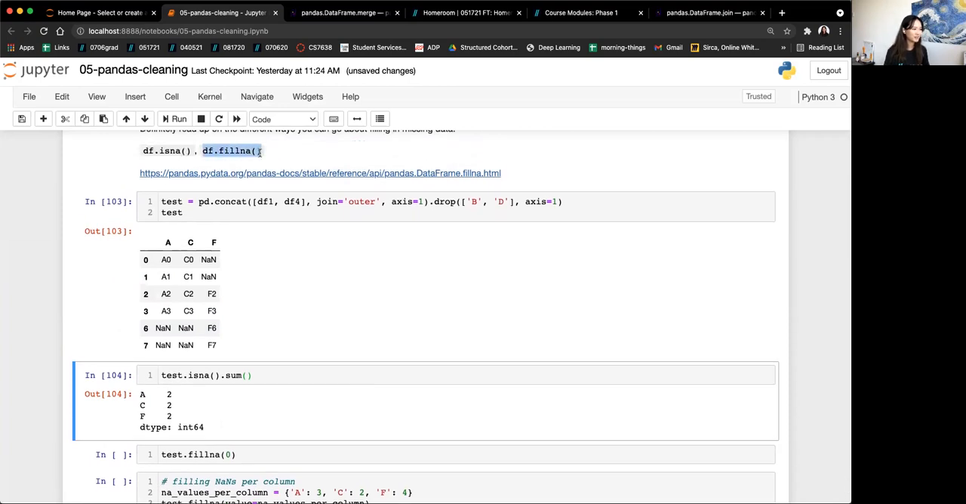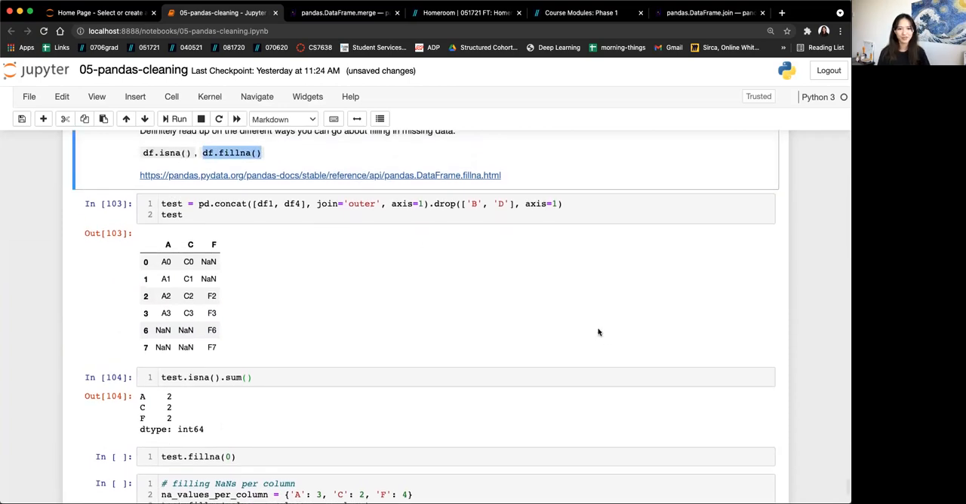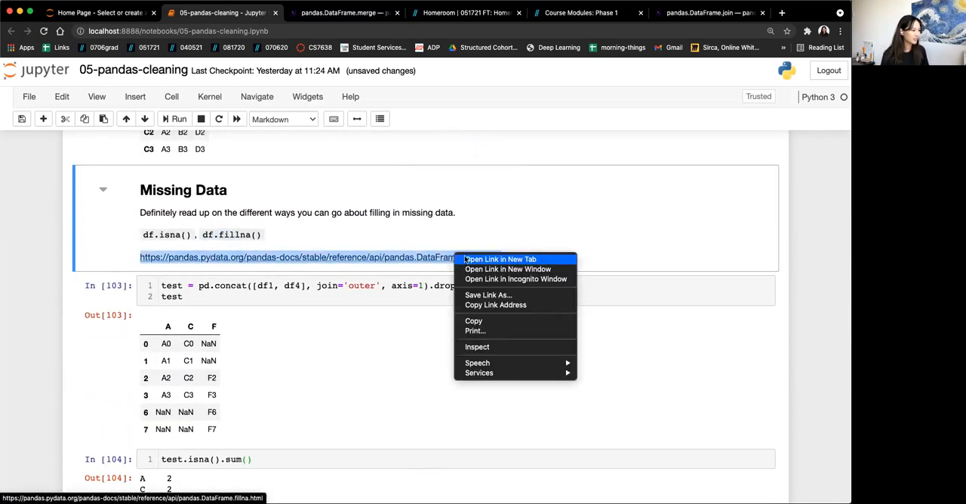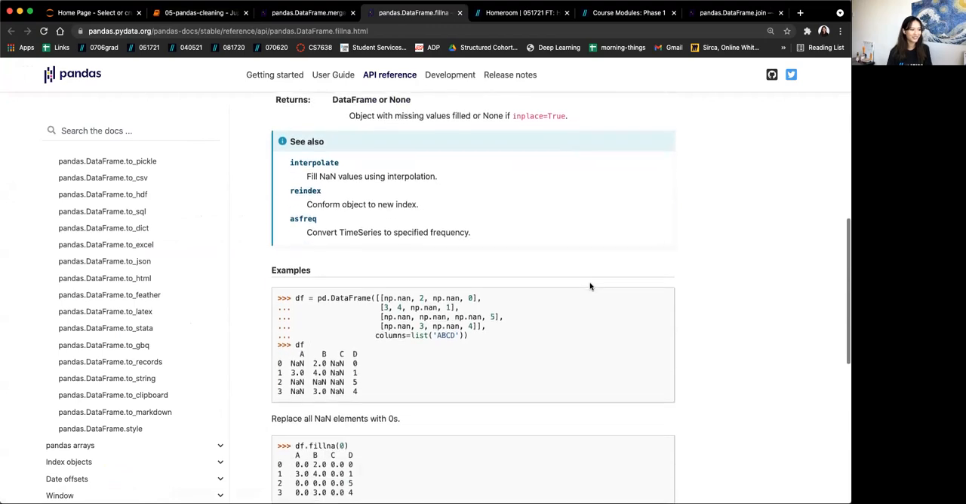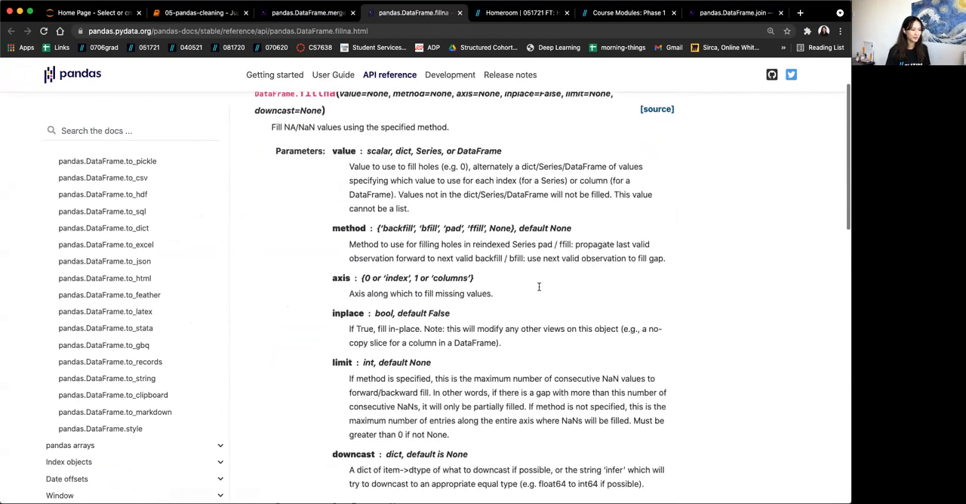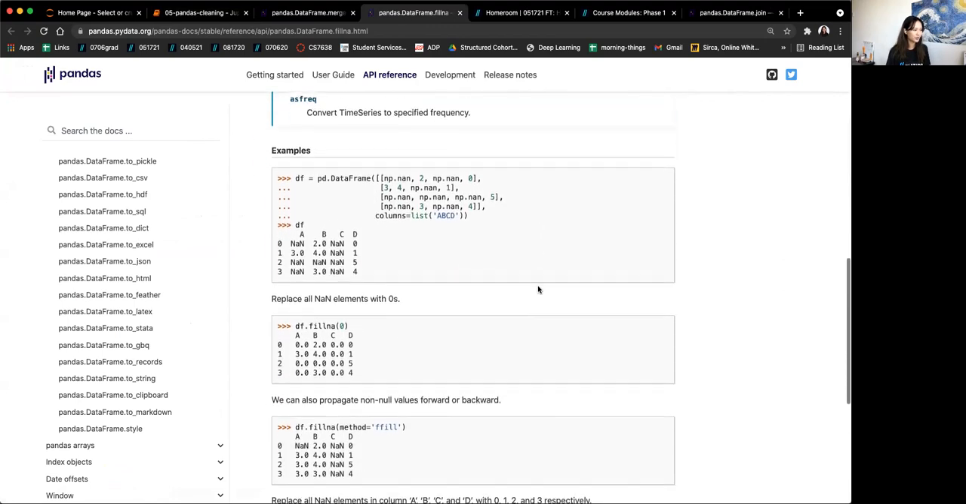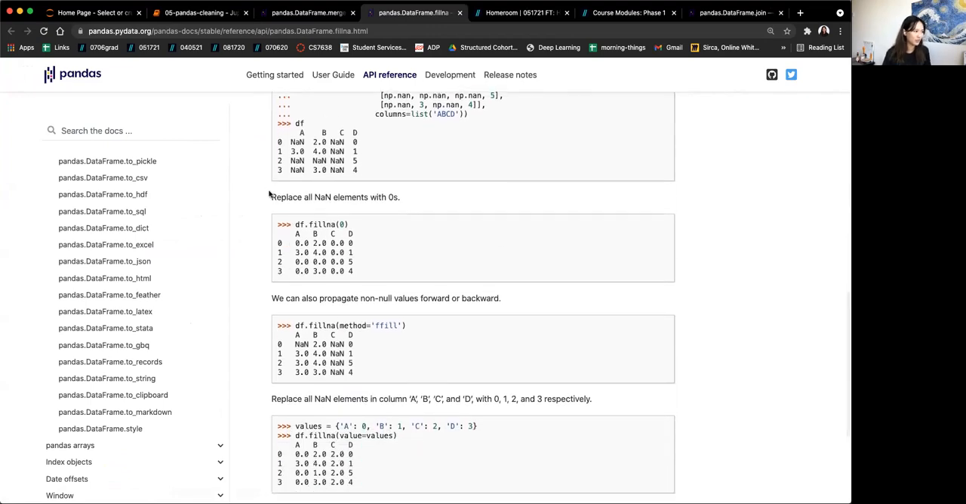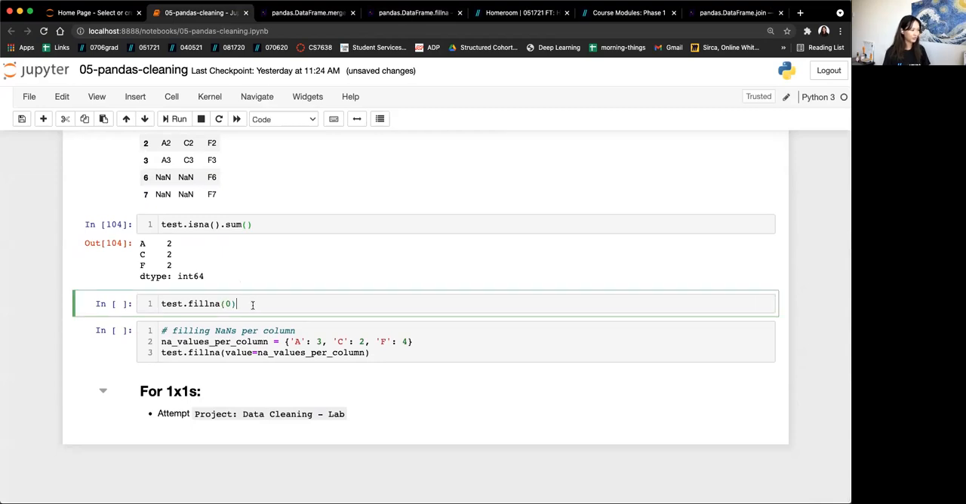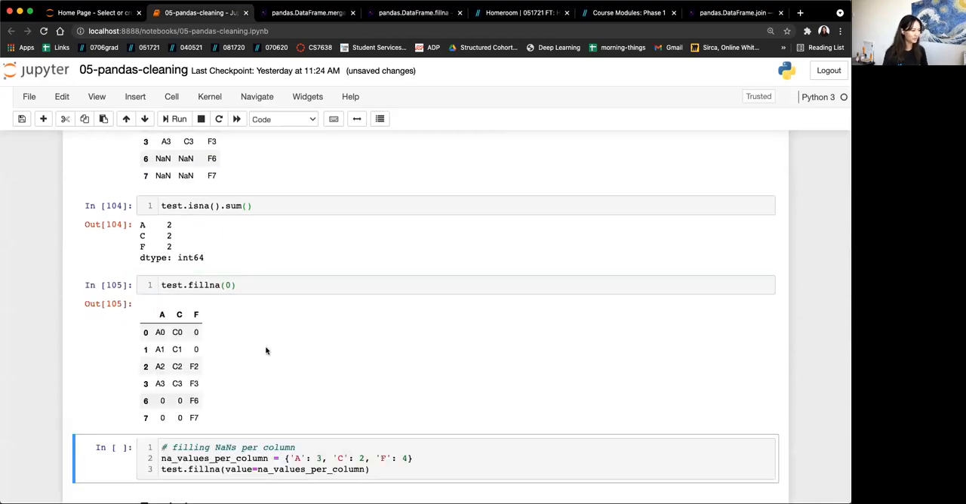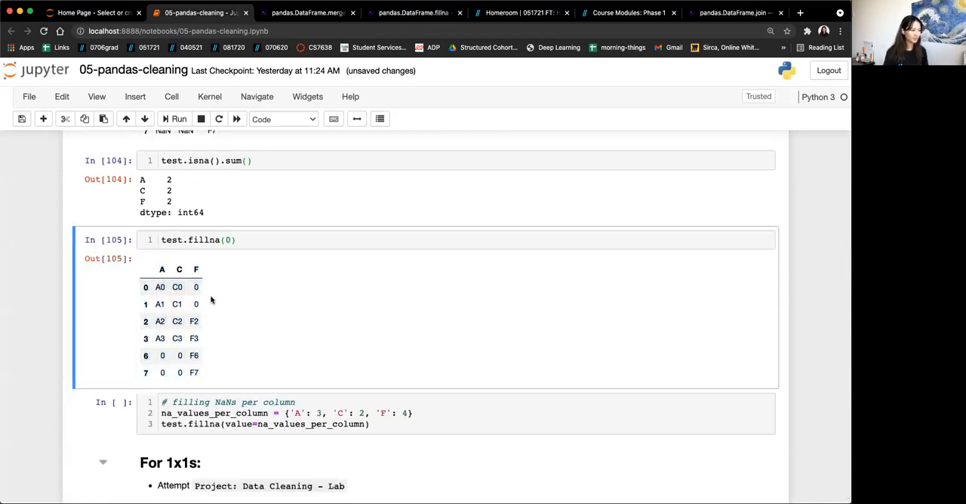But also there's fillna, and fillna is a great method, I think. So let's just take a look at the documentation for fillna real quick. I like this one in particular because they have really great examples. So here, you can replace all of your null elements with zeros, and let's actually do that. With our test data frame, when I fill everything with zeros, everything is now zeros.